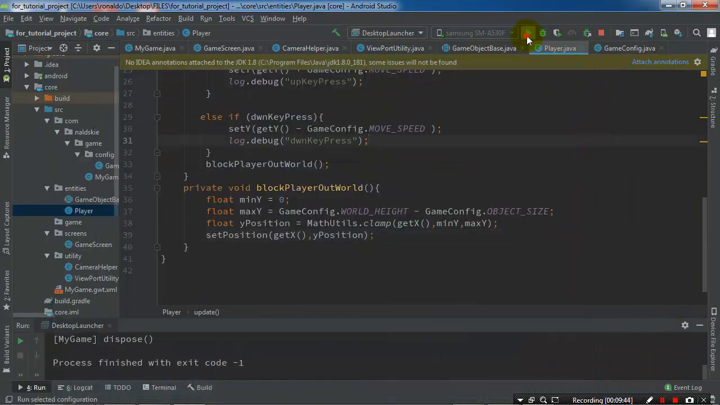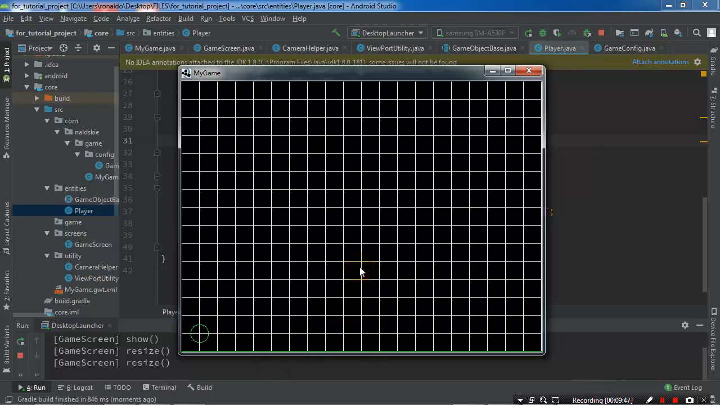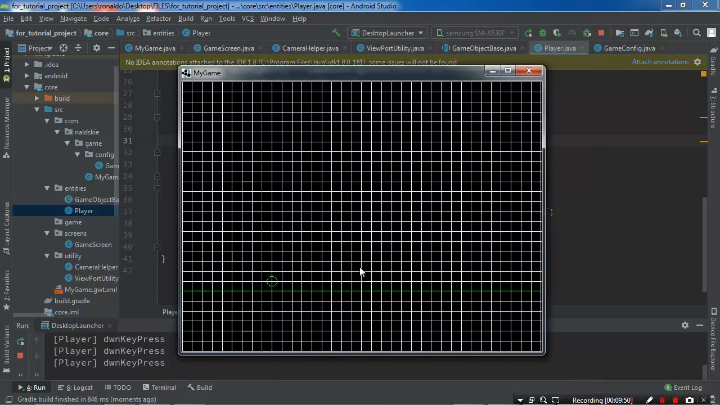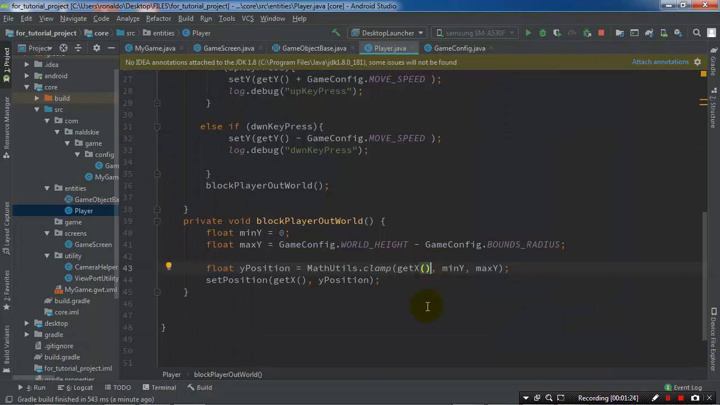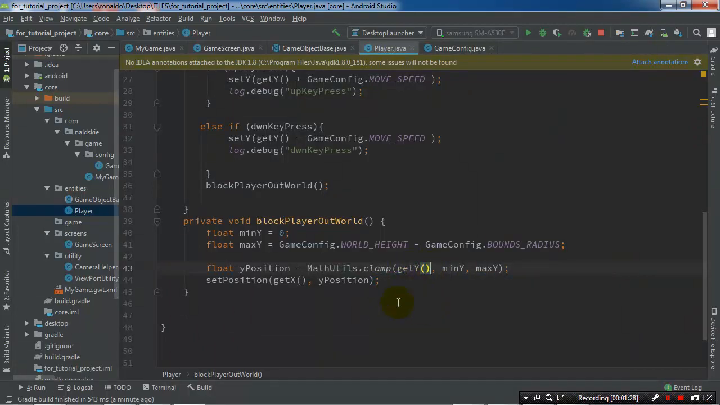So I will now try to run the game again. Okay, I can't move. This should be the current position of the y, not the x. So that is the one issue that I have.